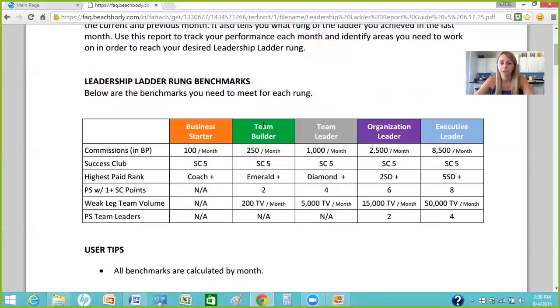Next rung is team builder. As a team builder, you have to be making at least $250 a month. You have to be hitting Success Club 5 again. You have to be an Emerald coach, which means you've got 2 coaches signed under you. Your 2 coaches have to be active. They've got to be doing something so that they are getting at least 1 Success Club point a month. So sometimes you'll be an Emerald coach and you might have to have 4 or 5 coaches under you in order to get 2 of them getting 1 Success Club point or more. You have to have a weak leg volume of 200 or more, and that's it. Once you've hit all of these, then you are officially a team builder.